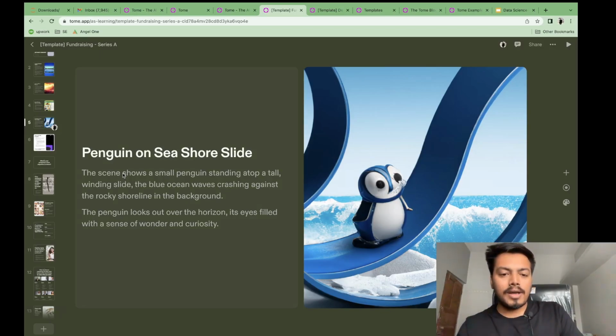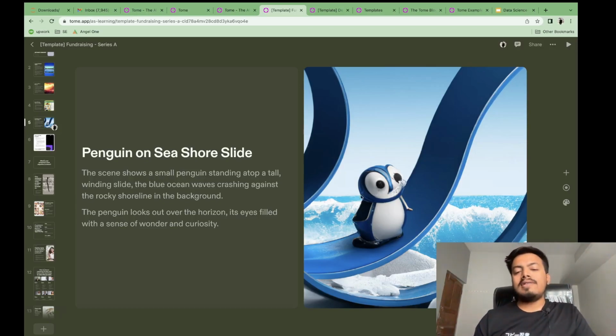The scene shows a small penguin standing atop a tall winding slide, with blue ocean waves crashing against a rocky shoreline in the background. Okay, it is still hitting the mark, though some of the things are missing. But at least you can give it the credit that the generation it is trying to do, maybe with time it will improve, but this is okay to give me a context and get started.